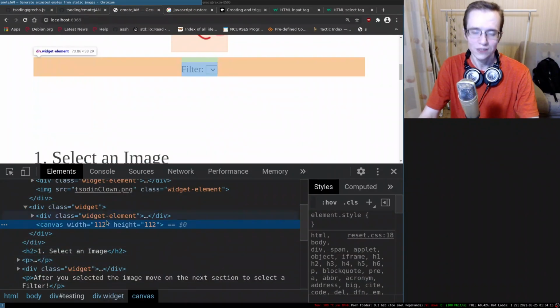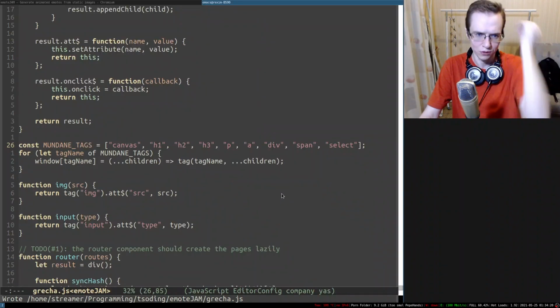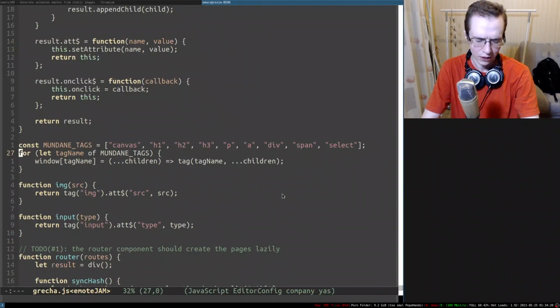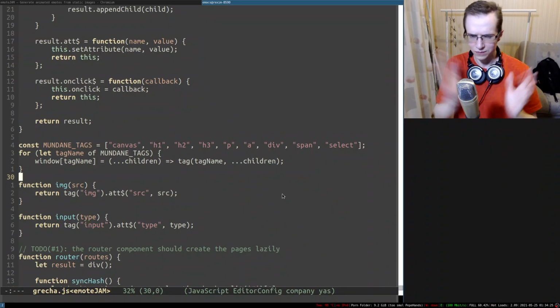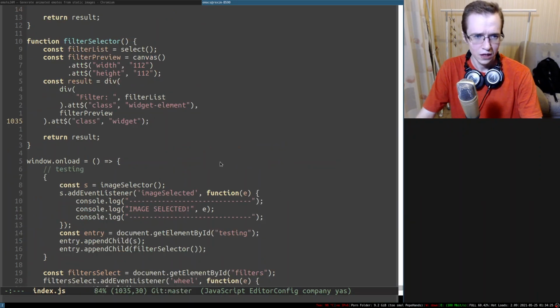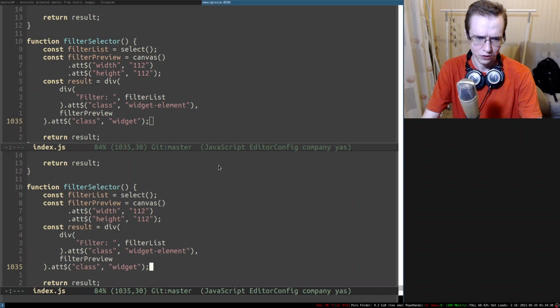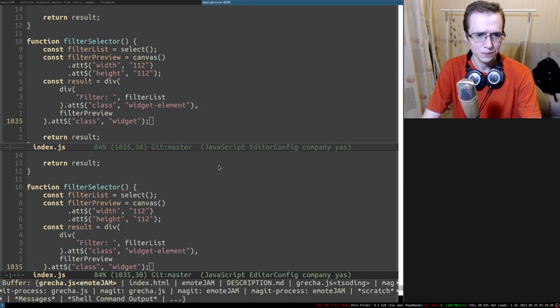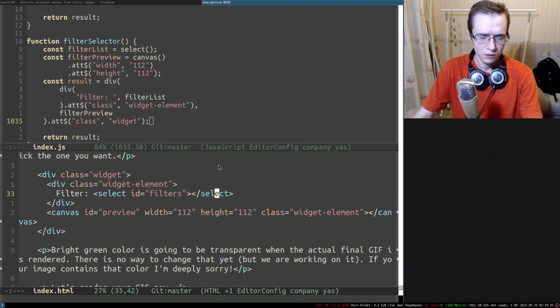Where is the canvas? Here's the canvas, but it's not really properly aligned, right, properly aligned. I have a little bit of a fever right now for some reason, I don't know why. Maybe I'm getting sick slowly.